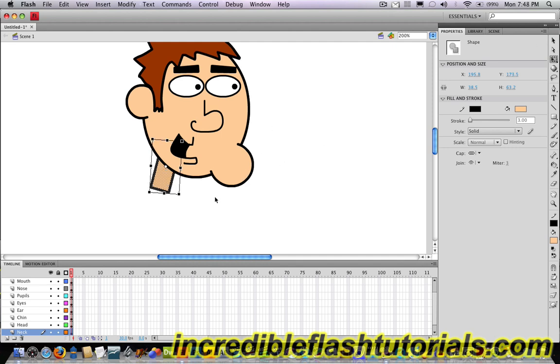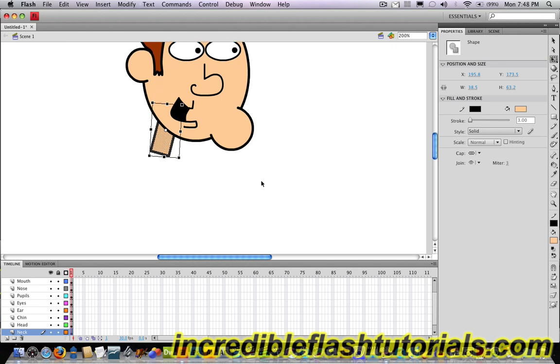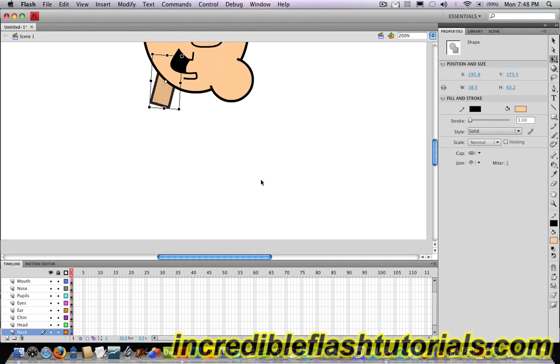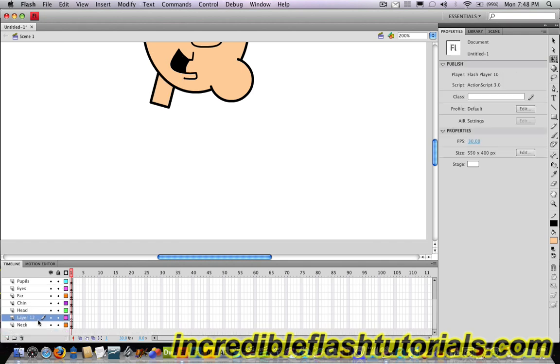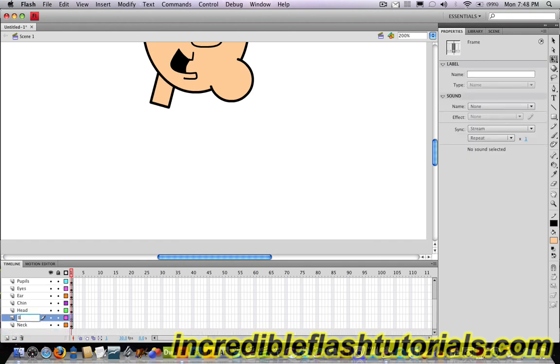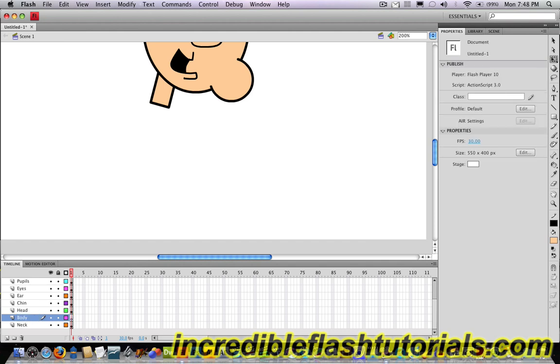Okay, now we are going to draw the body. So let's scroll down here a little bit so we have some room to work. I'm going to make a new layer above the neck but below the head. So just click New Layer and name it Body. Just like everything I've been doing here so far, save for the shape of the head and the neck, I'm going to use the line and pencil tools for this.